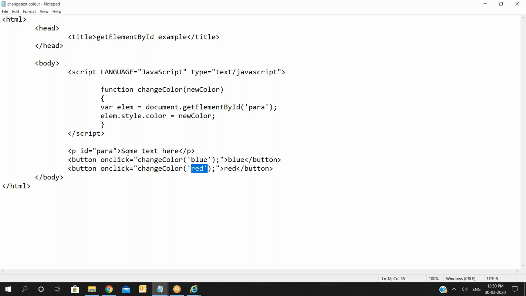In the paragraph, I have some text here, and then I'm creating two buttons. In the button, I'm using onclick, so when you click the button, you call the function changeColor. The function is this one. So changeColor blue, now the value of newColor will be blue, so for the paragraph tag, the style color will be blue.